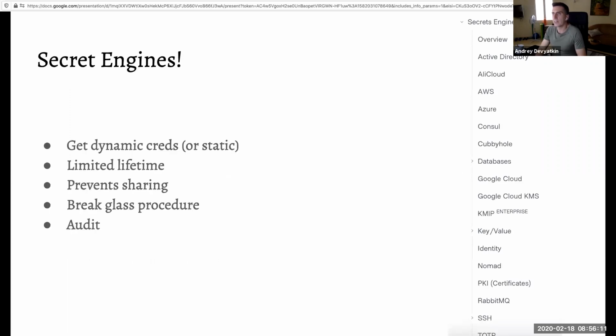Now you start to configure secret engines, and you can get dynamic credentials or static ones from KVs, which is nice because the dynamic credentials have a limited lifetime, and it prevents sharing because they're going to be revoked eventually. So there is no good reason to share them. And as I said, you have better means of auditing and a break glass procedure if something goes terribly wrong.